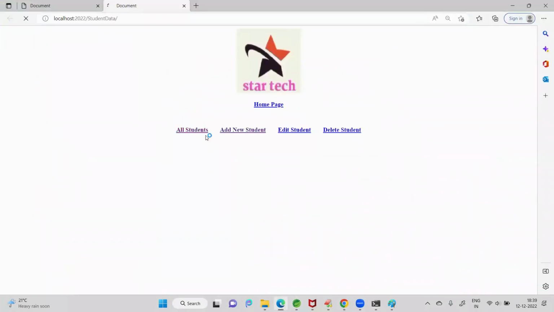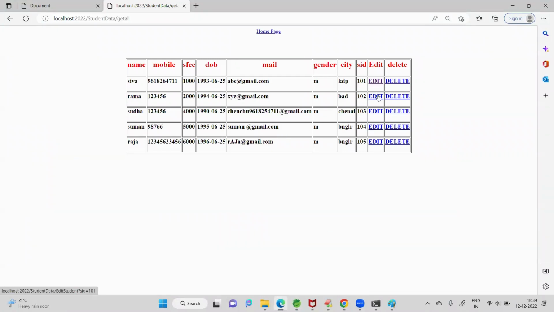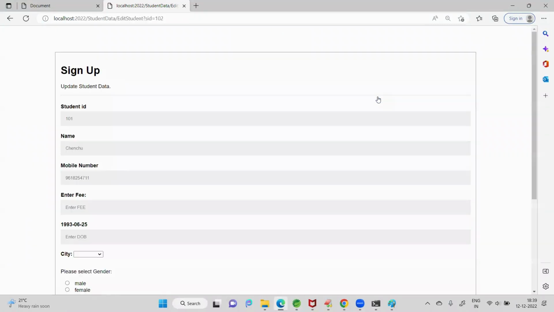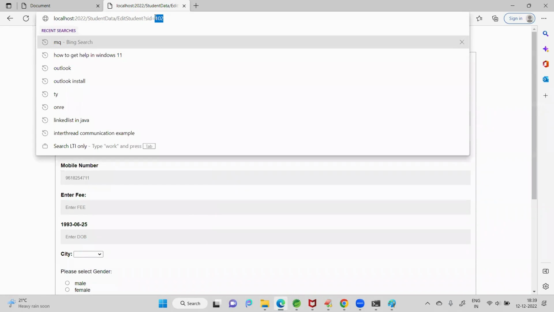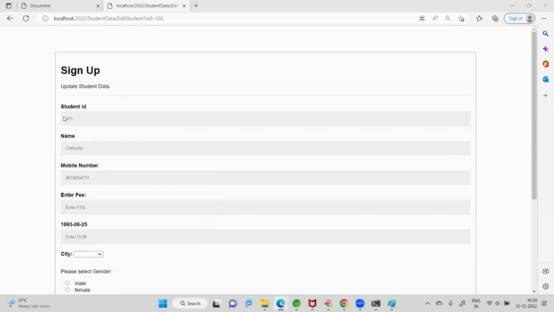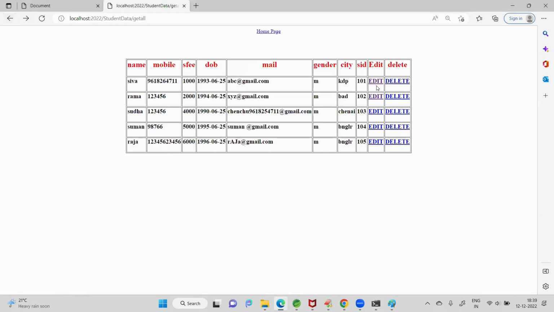Okay, click on edit. I'm clicking on the 102. Now I got some data, only hardcoded data. So I can show here what is the existing data for 101. It is 102, but I got 101 because I did not complete the code. So for example, go back and click on 101.